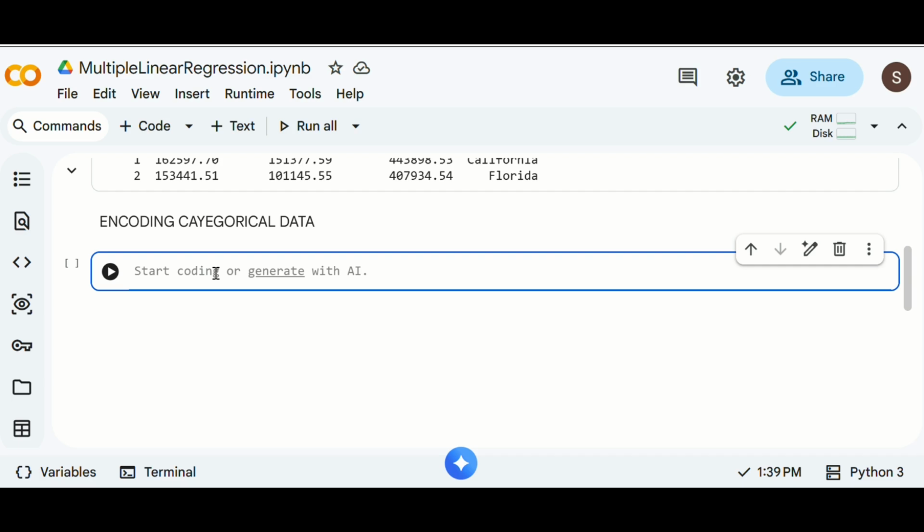We must convert text into numbers, but we can't just assign 0, 1, 2, 3, 4, because the model would think 2 is greater than 1, implying New York is greater than Florida, which is false. So the solution is one hot encoding. We turn one column of text into multiple columns of zeros and ones.